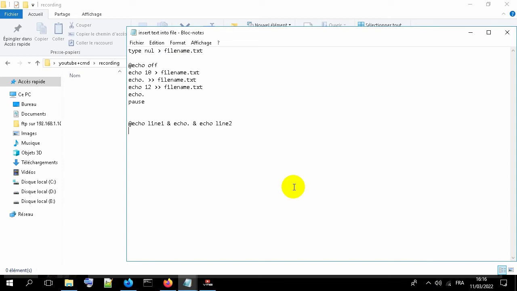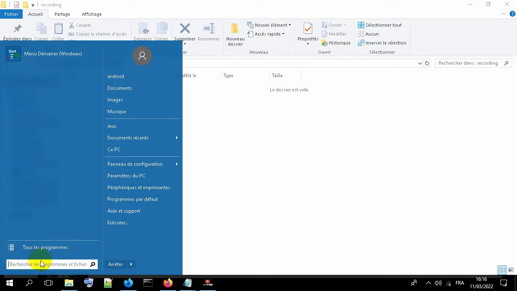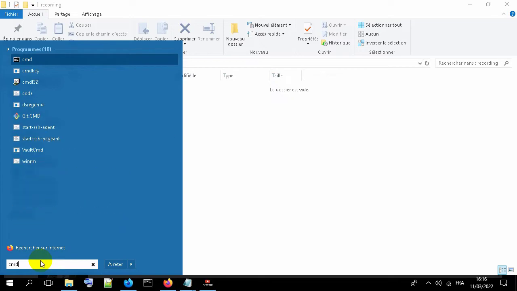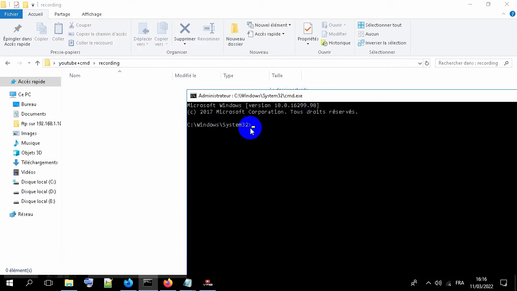Hello guys, I want to show you how to insert text into a file with CMD. First, go to Start menu, type CMD. The black screen will open.